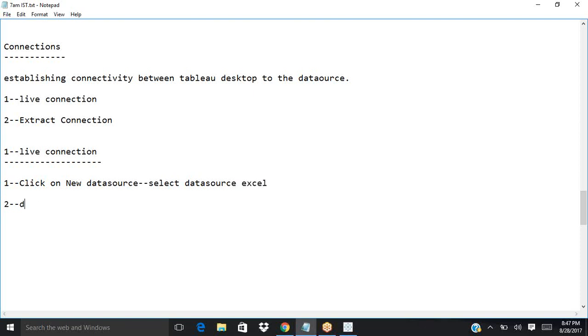Then what we have to do: drag tables and perform modeling. Modeling is nothing but joining the tables. We just used only one table, so we have not joined anything. We'll show you. Then select connection type as live. By default, it would be live. Always it would be a live connection.